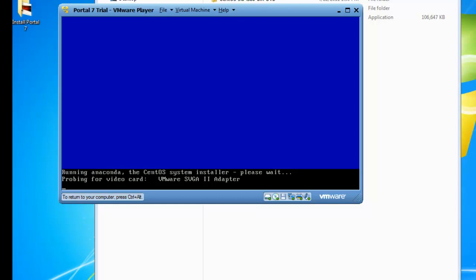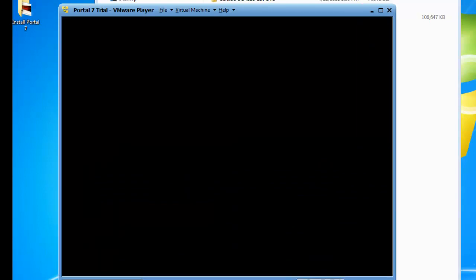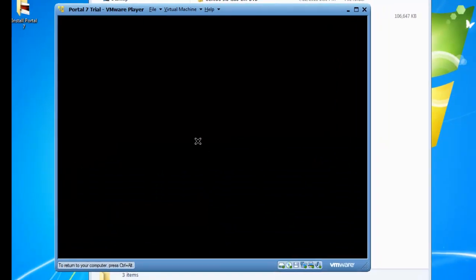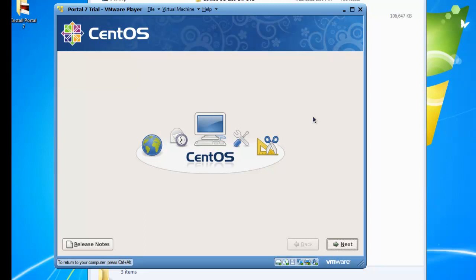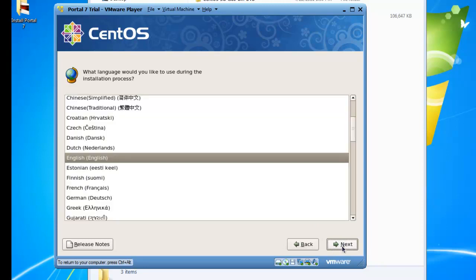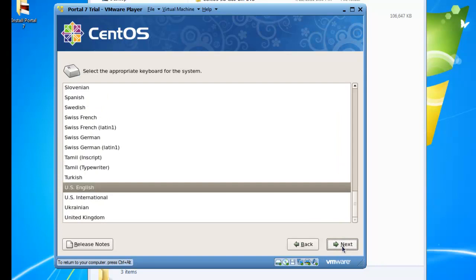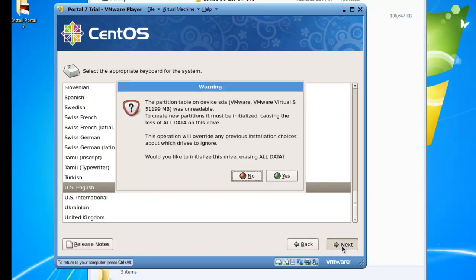I'll go ahead and pause the video. Oh, looks like I won't need to pause it. And here's our installation screens for CentOS. So go ahead and hit Next. And for me, I'll be using English and US English.